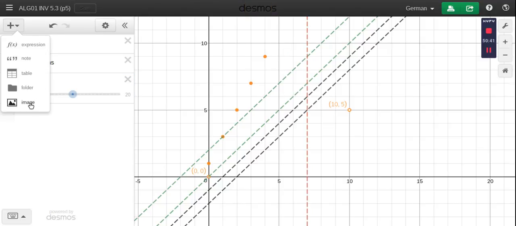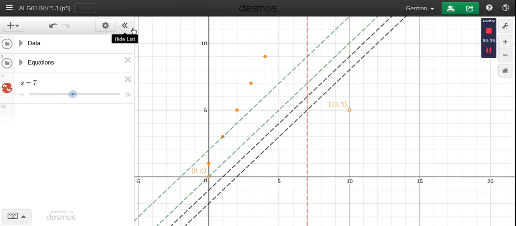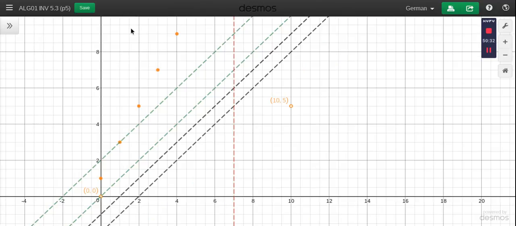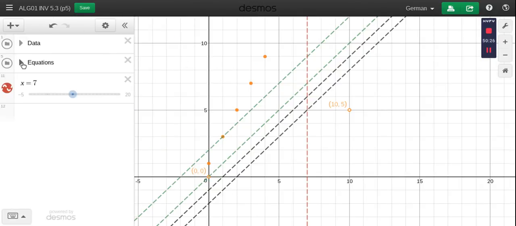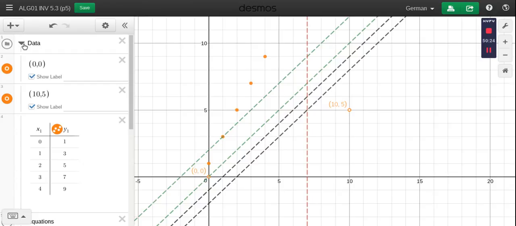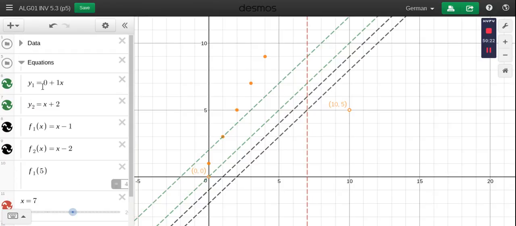I can add images, notes, I can do all kinds of things. Now, I tend to open it up like this so I can see the entire graph. But if you need to see both the graph and the data or the graph and the equations, you can open it up like this.